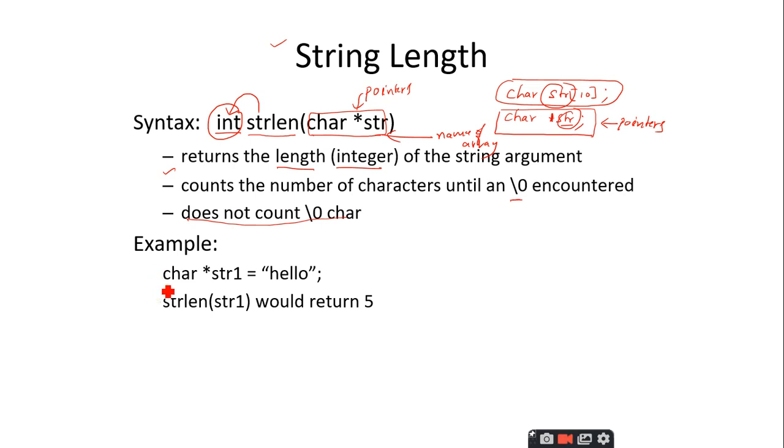For example, in this example they have given it as the pointer to a string, but we can make use of the array representation also. We will see it with a live example also, right. So, he has defined a string pointer str1 which points to the string hello, and when I put this one, strlen of str1, it would return 5, right, HELLO, 5 characters, and it is going to exclude the \0. This is all about the theoretical part related to the string length function.